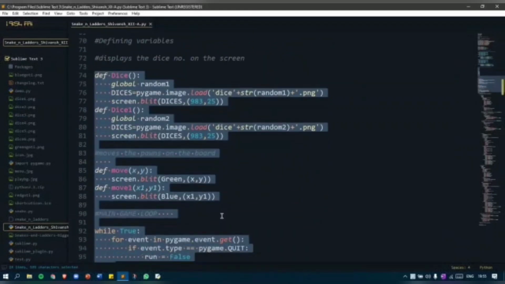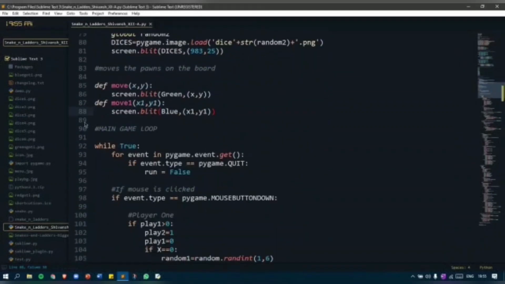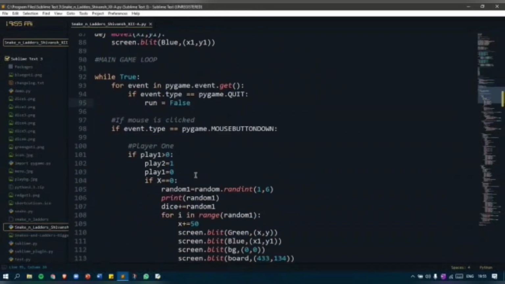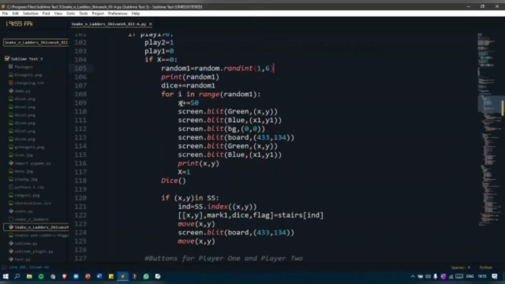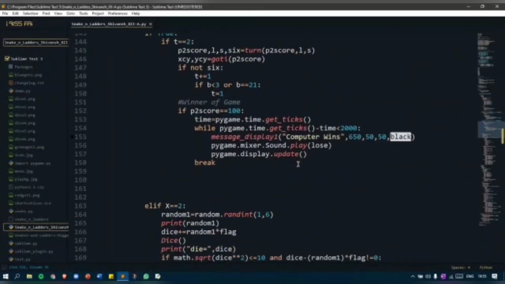Then I have defined some variables and some functions. Then we are entering the main game loop. If player 1 clicks on the board, a random number is generated and the player pawn is moved that number of steps, and same for player 2 also.